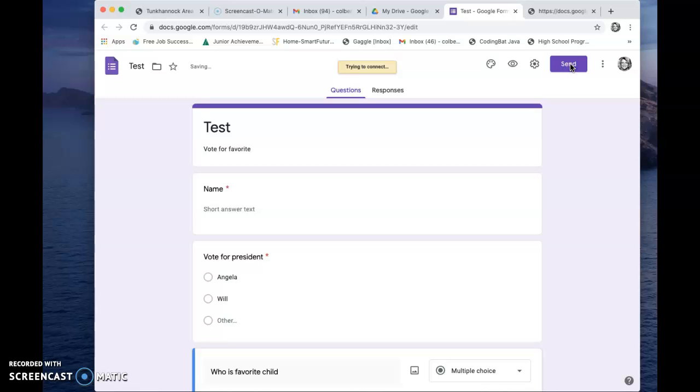You can hit the send button and it'll allow you to email. It'll allow you to just have a link that you can send to somebody.